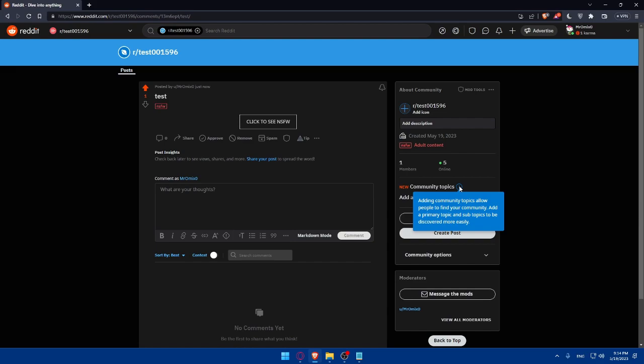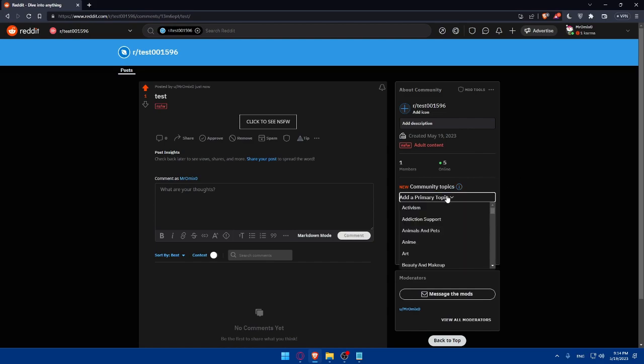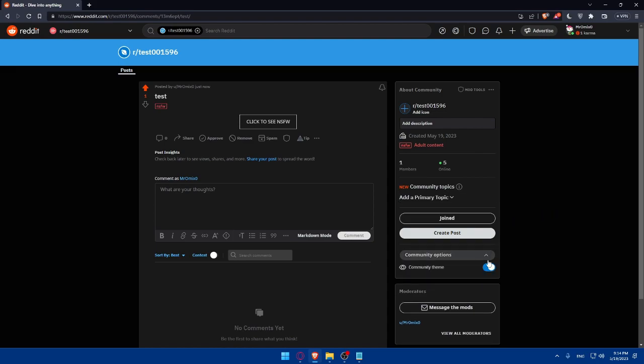As you can see, adding community topics allow people to find your community and add the primary topics and subtopics to be discovered more easily. You can add them from here, add a primary topic, then some subtopics. Then of course you can add or change this community option, community theme. You can turn it on or turn it off, choose whatever suits you.